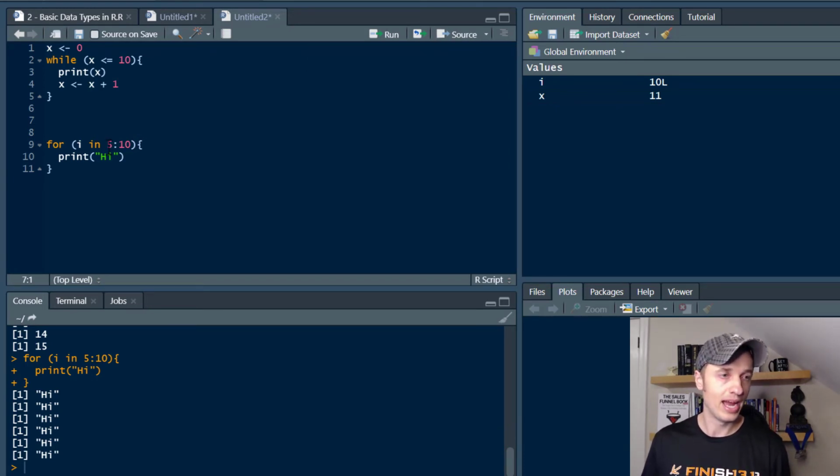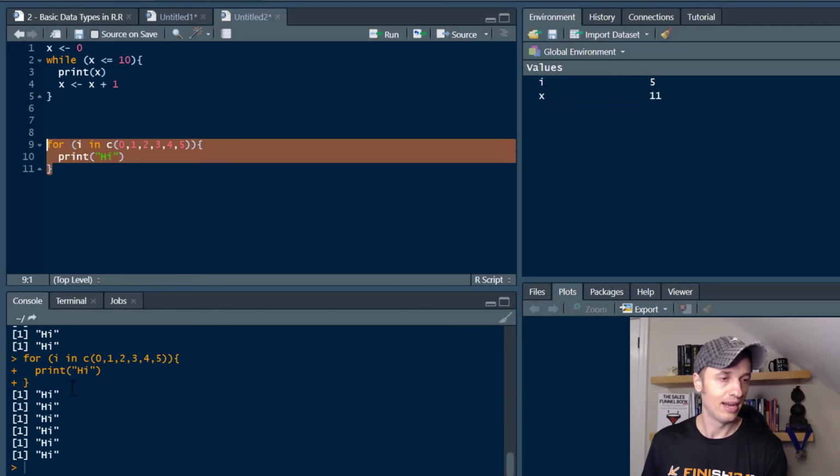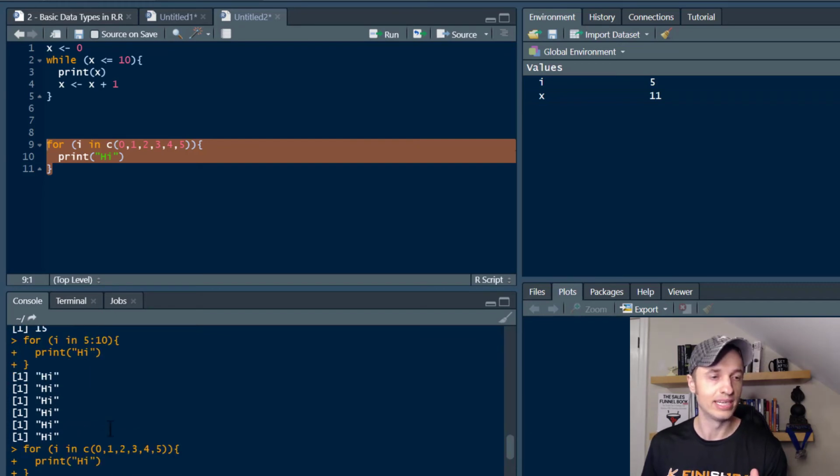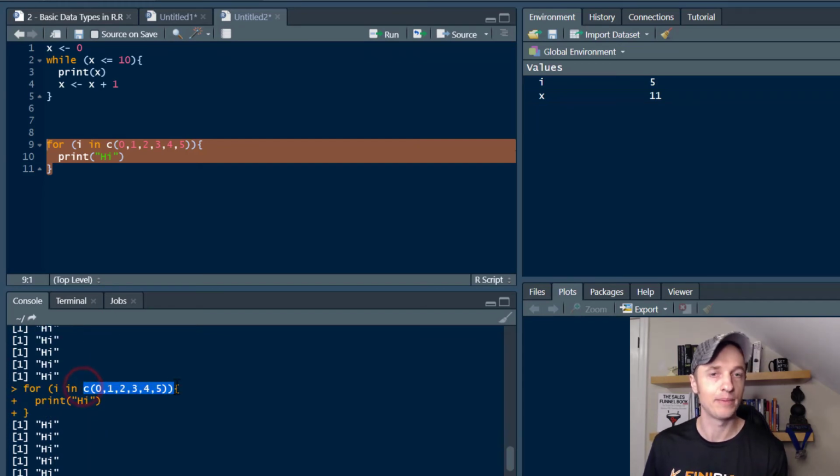Another way you could do a vector is use a C for combine, and then use the parentheses, and then we can throw in numbers or items here. So just for the sake of example, I'll do 0, 1, 2, 3, 4, 5. I'll highlight it and run it, and we see we get high printed 6 times, just like we had high printed 6 times up here. We manually typed out our vector here. We put 6 items in our vector, so the script ran 6 times.